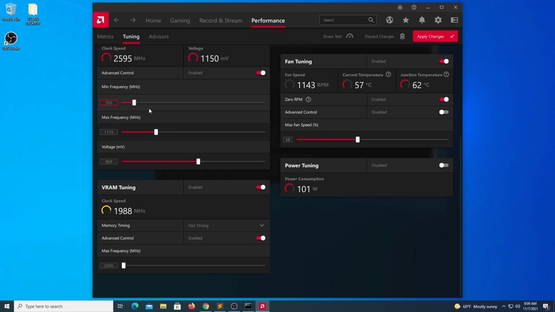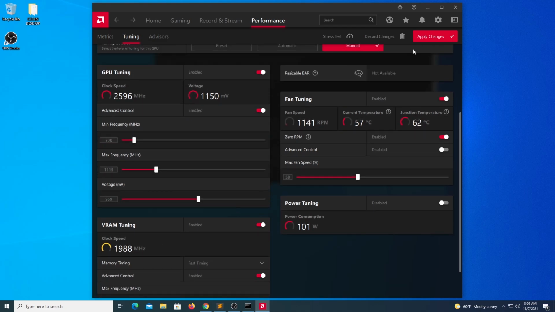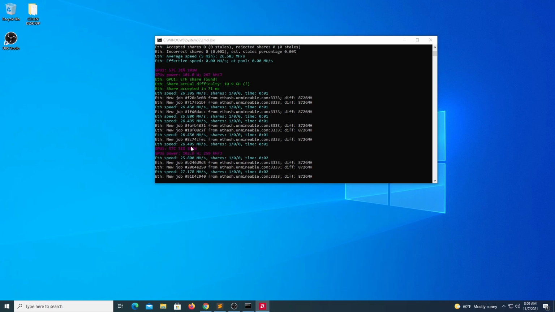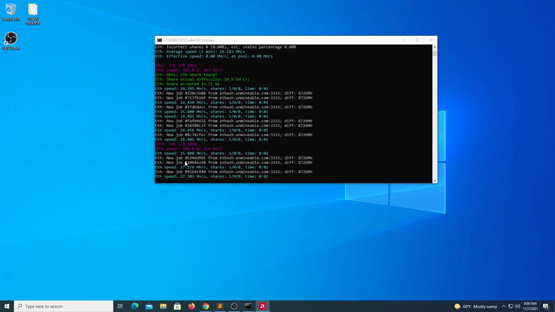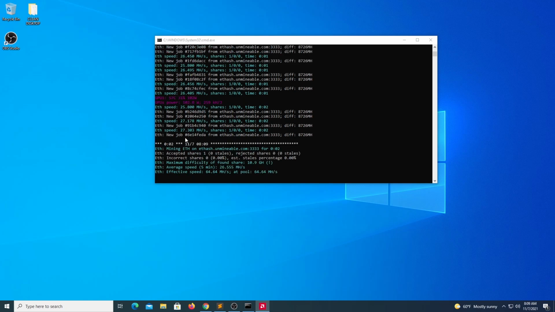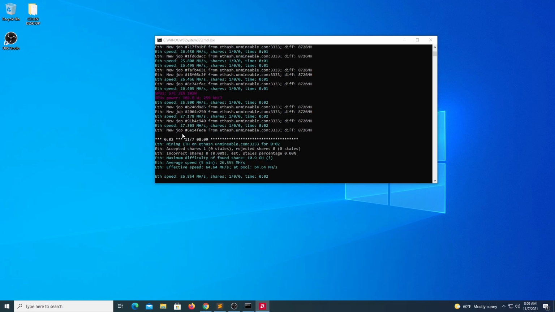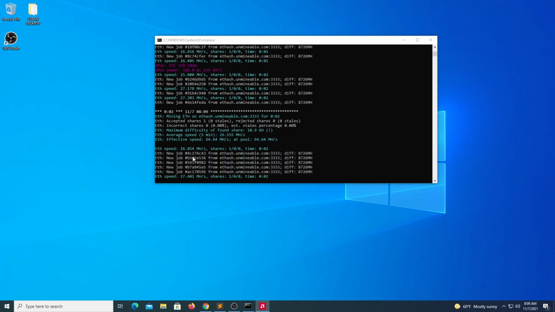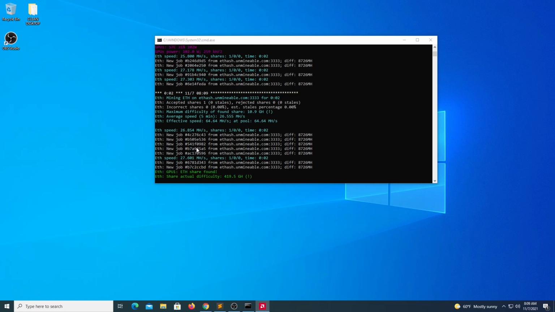Okay. So if I do something like this and I apply the changes, then my overclocking profile will be in place, and I will drop the power usage, okay, and eventually my speed would increase. So it will go from 27 to probably 30, something like that. It takes time for it to kick in, so just give it a little bit of time.